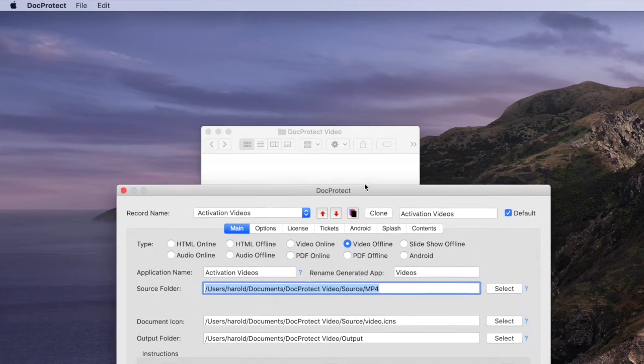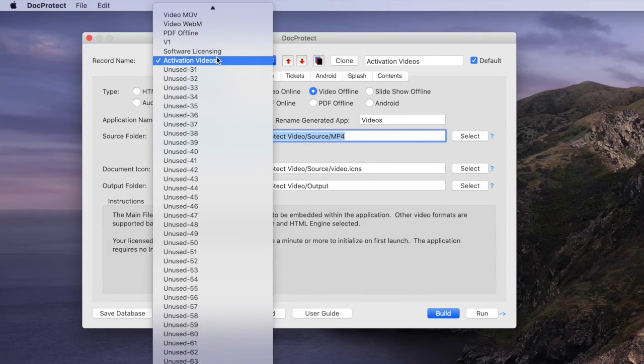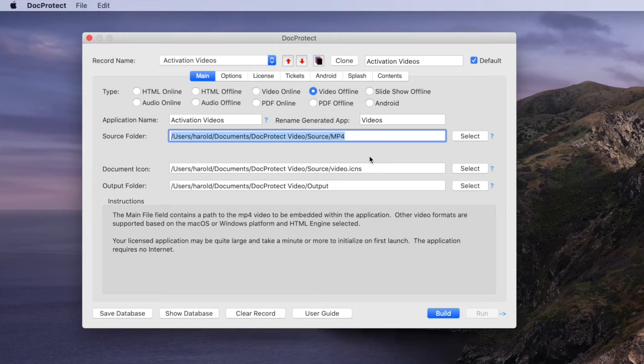So if we open up Doc Protect, we have a record with all the information used to construct this application. We've selected for type video offline. And we have the title we want to place on our main application window, the name of the actual application file. We have a path to the folder holding our videos. We have the path to the icon file that we've selected, and finally a path to the output folder where the application is going to reside after we build it.